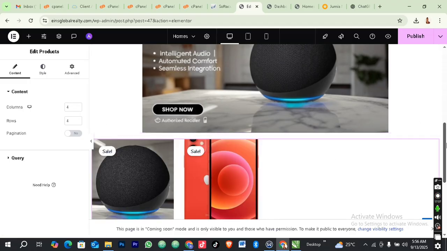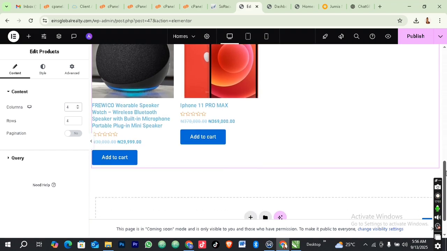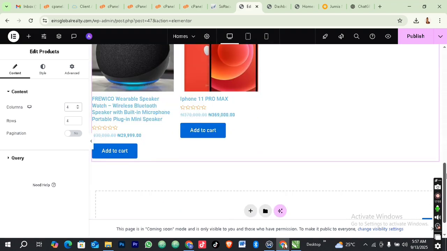If we have a lot of products, we can come here and set maybe 6 on the column, 4 or 6 on the column, 6 on the row. So that is just it. But then we only have 2 products. So we are working with just 2 products.